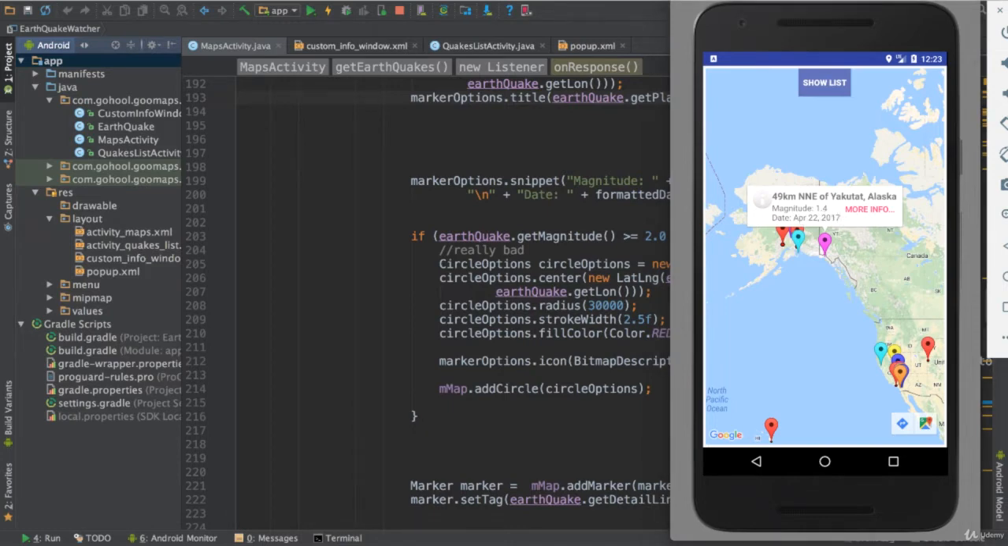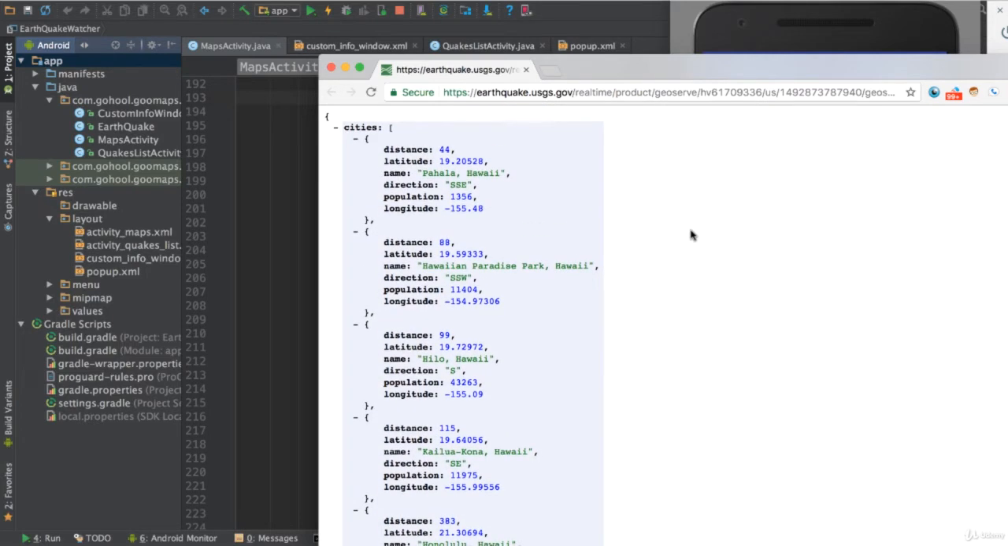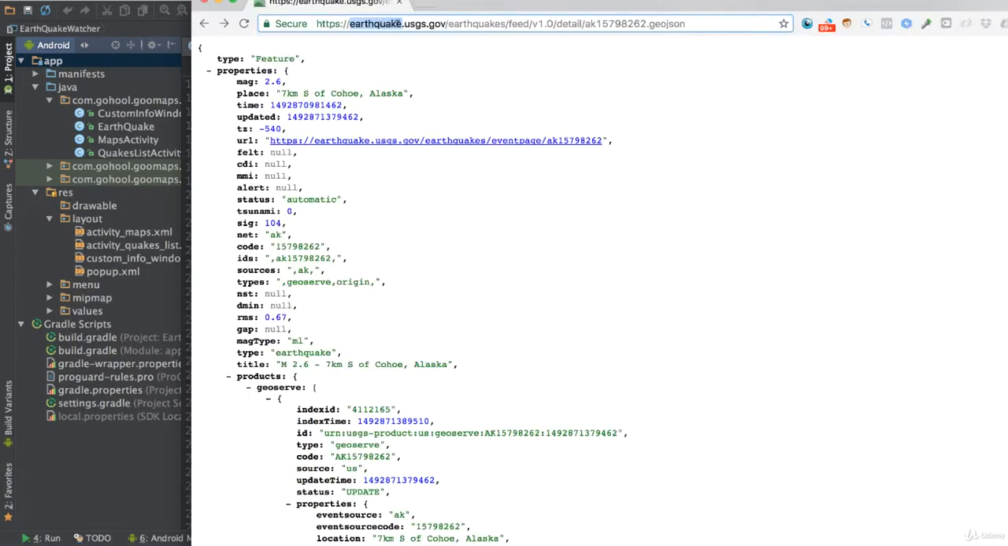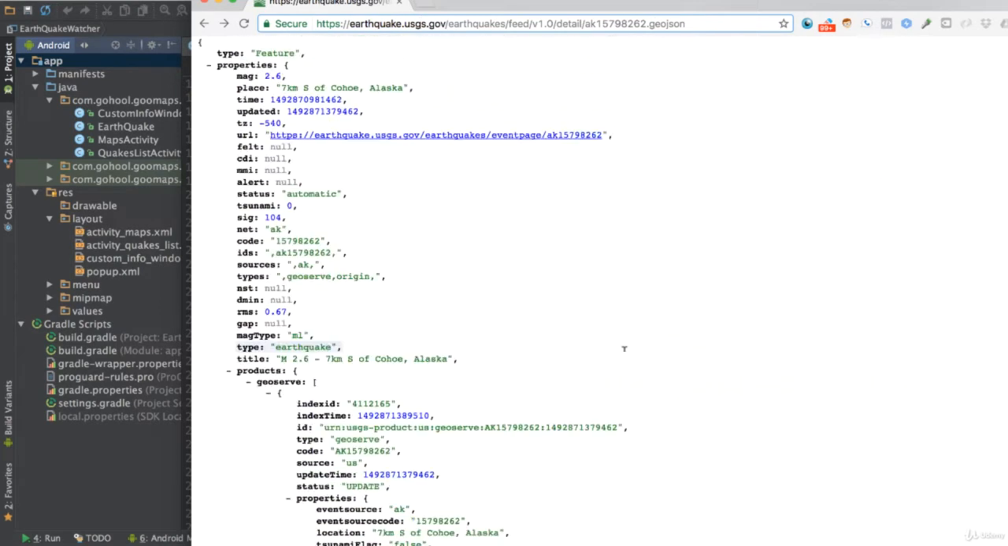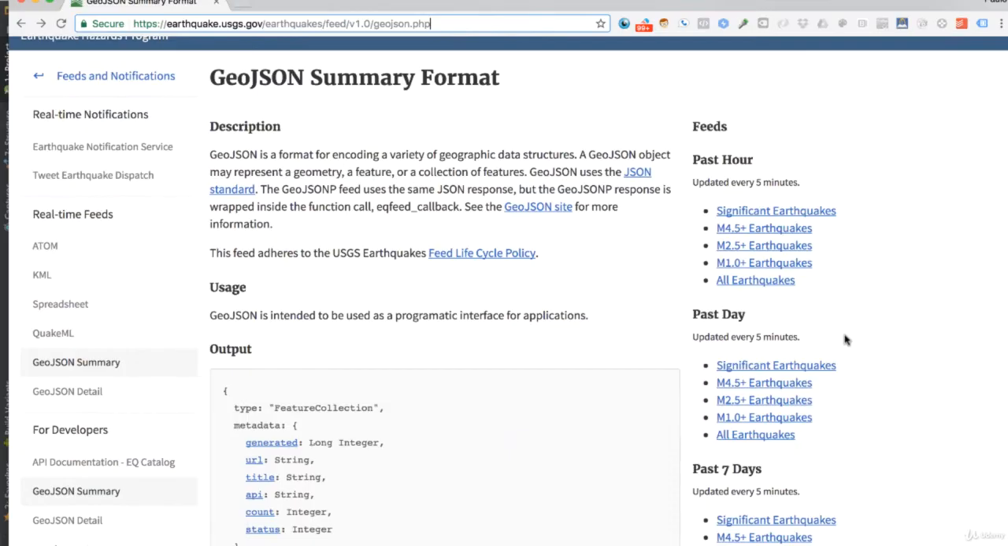All these coordinates we are getting from the earthquake.usgs.gov real-time database. As you can see here, it is JSON. You go to earthquake.usgs.gov and there's the link. All of this information is actually live. So this is where we're getting it from. There are a lot of JSON objects we can parse. There's the past hour feed, which updates every 5 minutes.